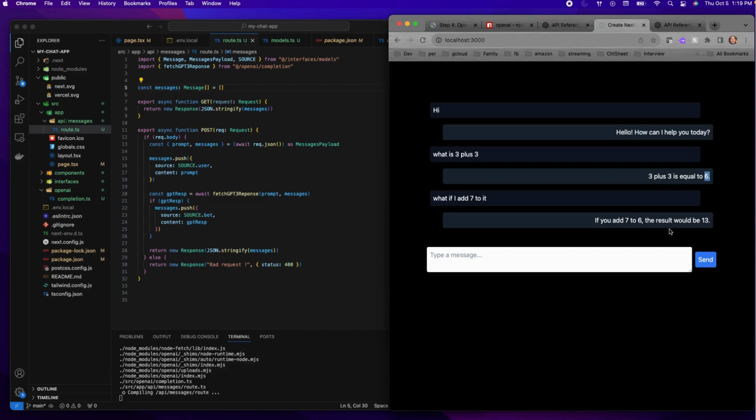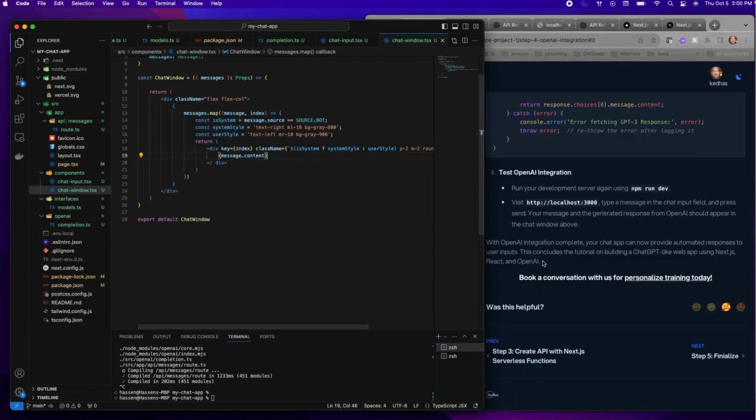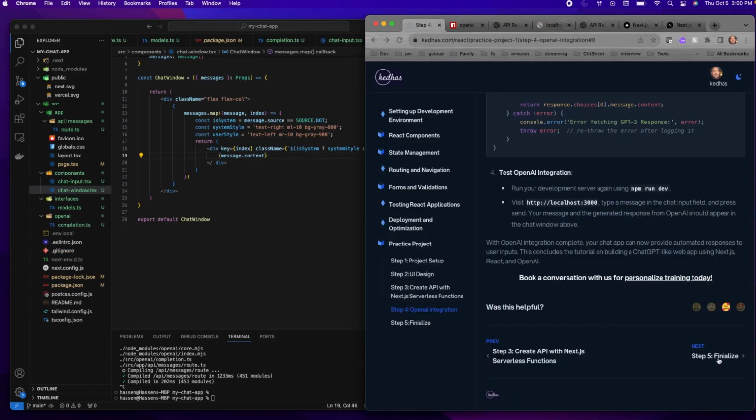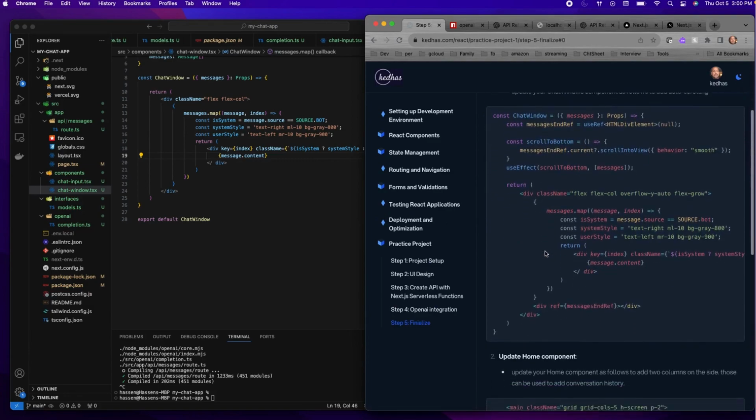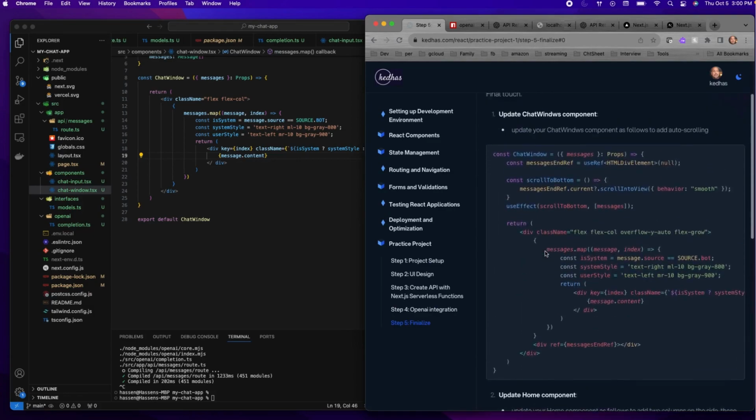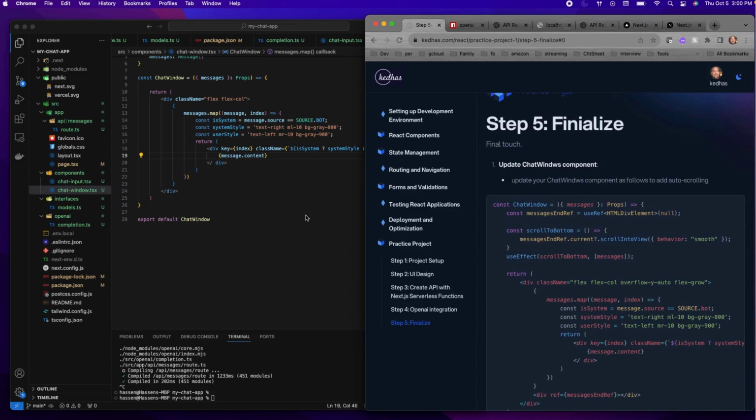This is a very simple version of the conversation you can implement. The next step, we'll try to give it a little better look. Not that much, but just a little better look than this, as the final touch. Let's do the final touch. There aren't many changes in the final touch. So let's start with the chat window component.